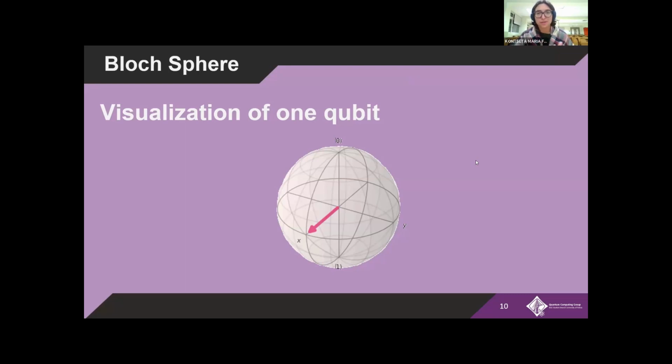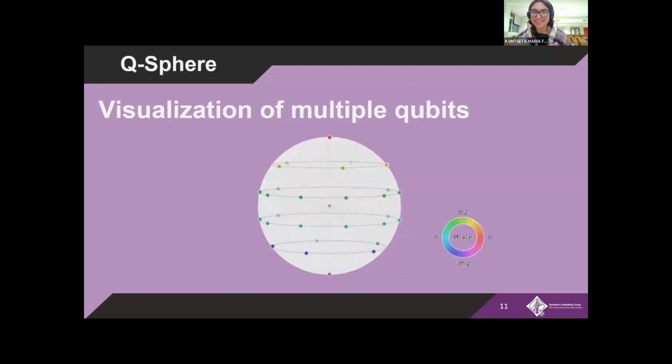The only problem with the Bloch sphere, as you can see, is that we can only exhibit one single qubit. For this exact reason, the well-known IBM created the Q-sphere, in which we can represent multiple quantum states on the sphere at the same time.